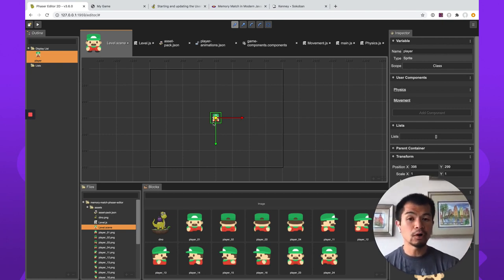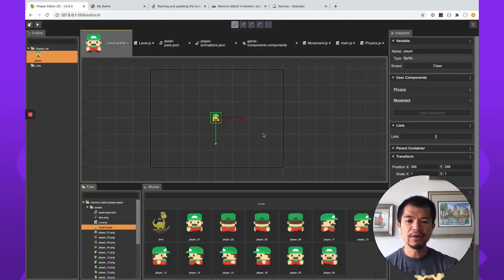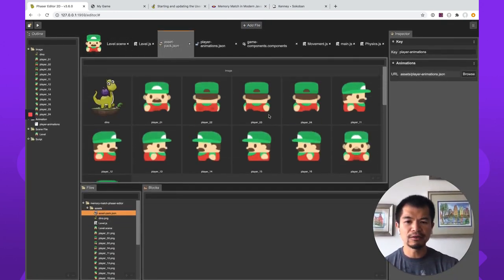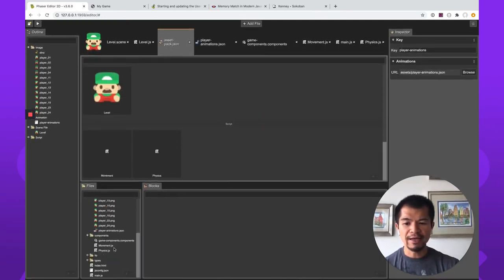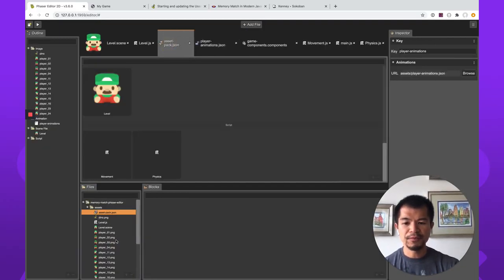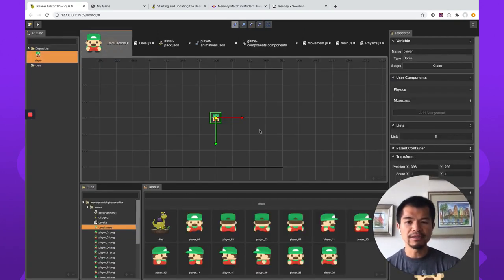So we finished part one by creating this setup here where we have a character that can move around. We created animations, uploaded images, and created a new project in Phaser Editor 2D. So just a brief review here. This is our asset pack.json file. These are the images we've added to our project. We have an animations file here that's added to our asset pack. We created these components, the movement and physics component, that we then added to our player in the scene here.